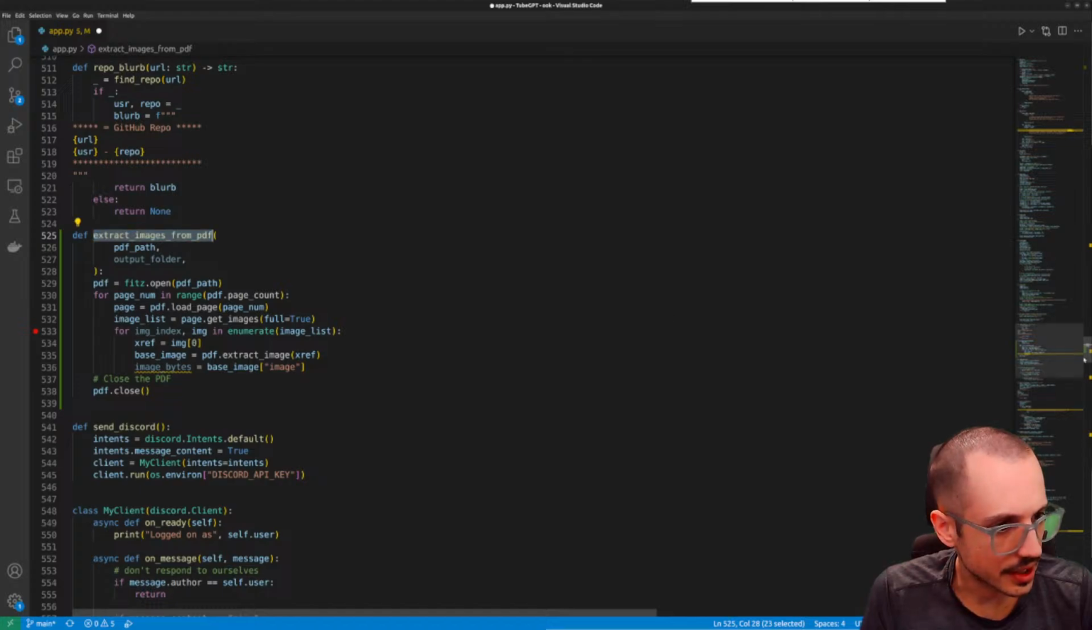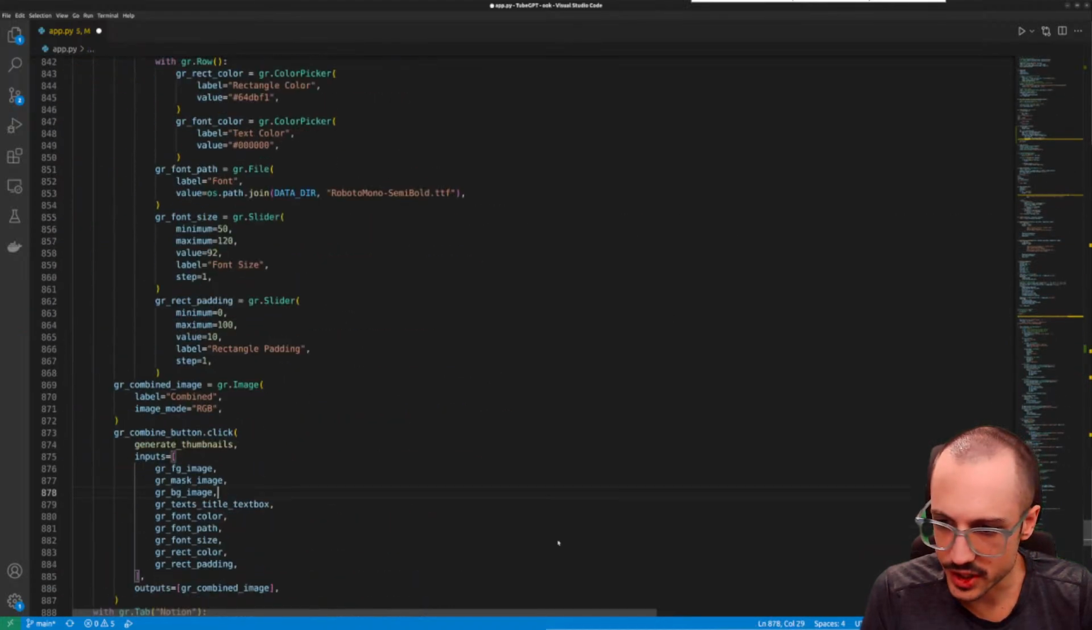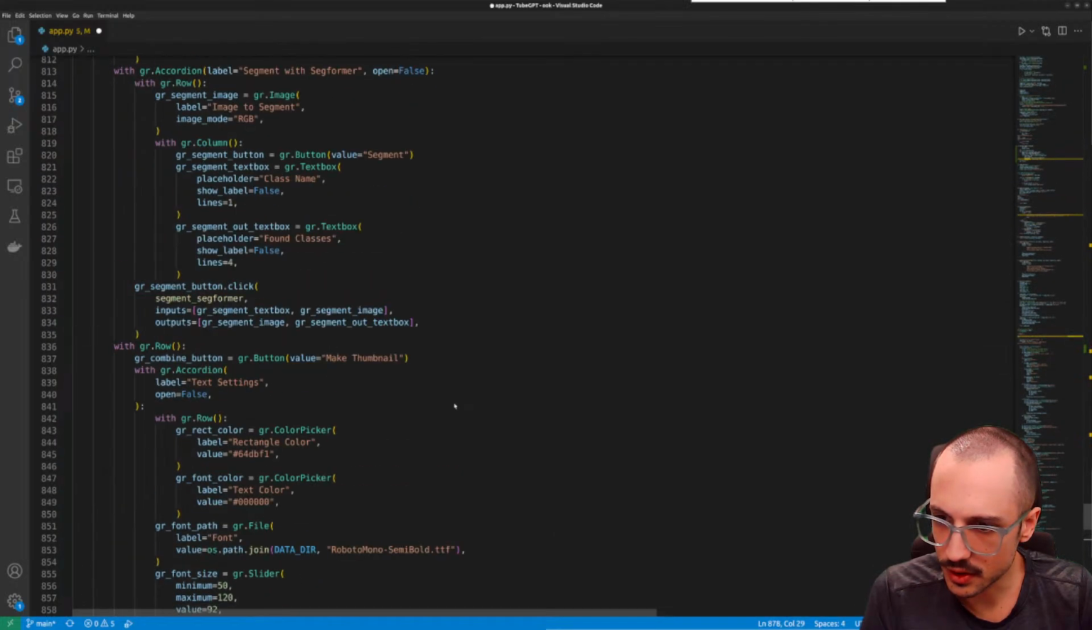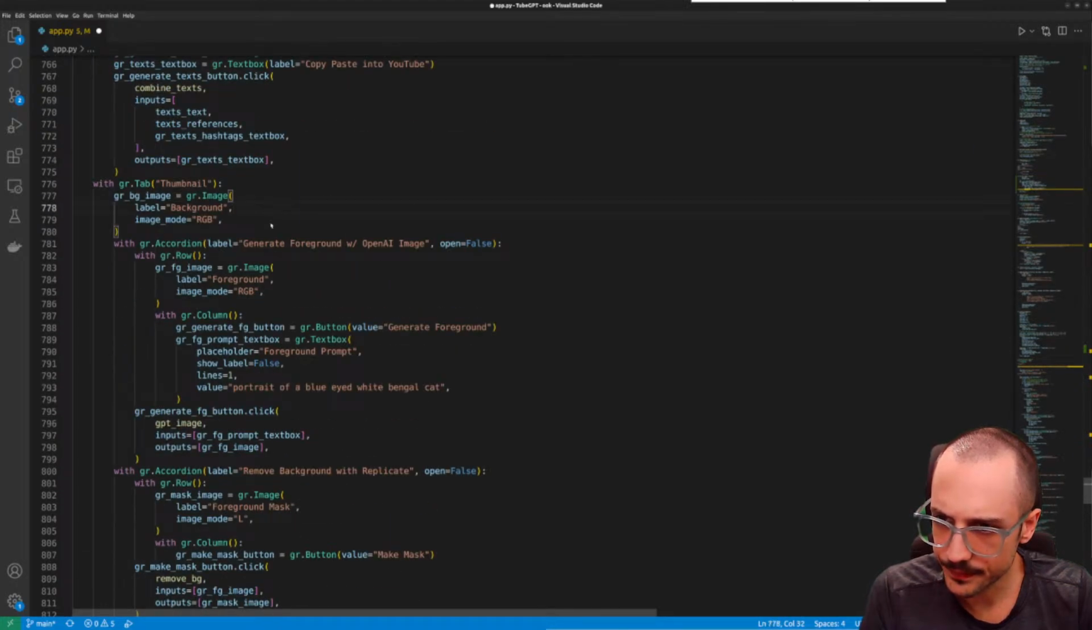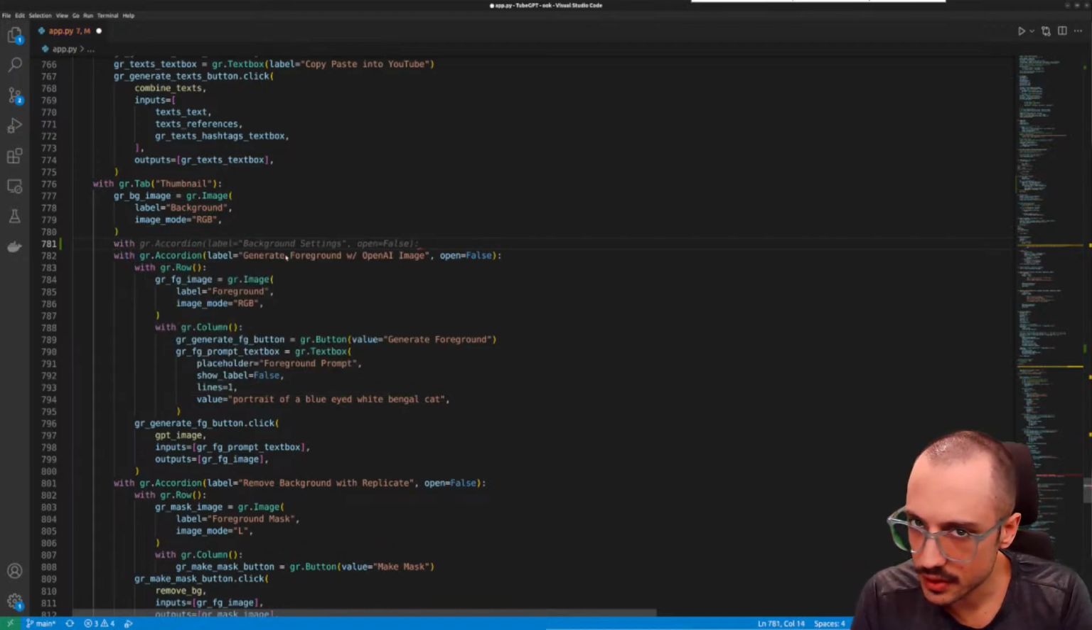And let's make a Gradio little widget for this. So inside of our make thumbnail, so up here, let's do this. Let's say with gr.Accordion, extract images from PDF.